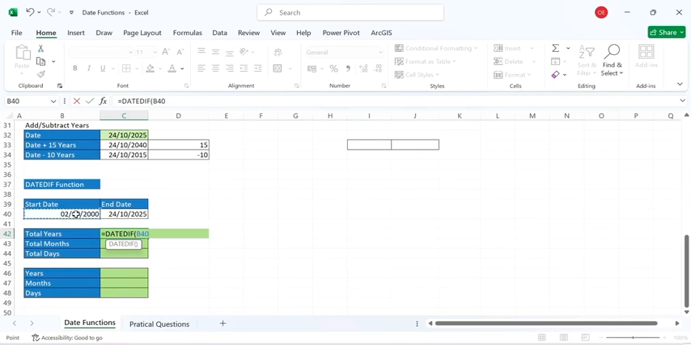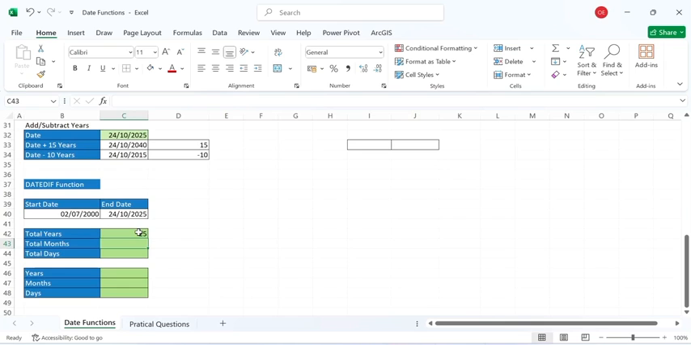Then we'll select our start date, comma, our end date, comma. Because we want it to return the years between them, we would say Y in quotes. I'll close our brackets. So the Y there stands for years. So it's 25 years.